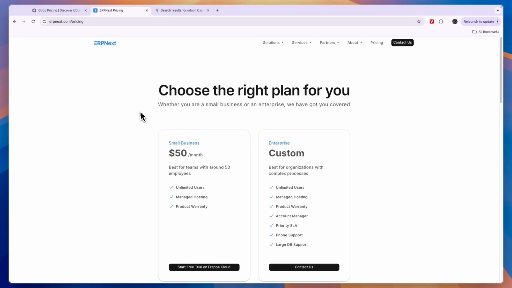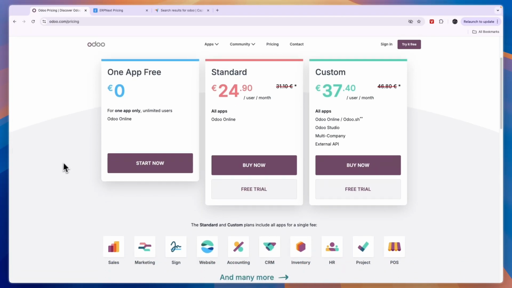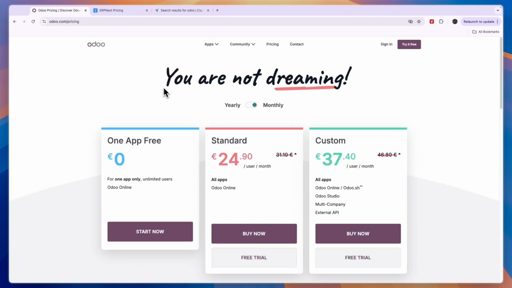So what I would recommend is for small to medium-sized businesses, so that will be for up to 50 employees that will be using the software, I would personally go with ERPNext. And for larger businesses and maybe even enterprises, I would personally go with Odoo.